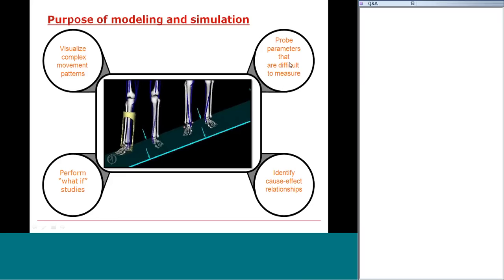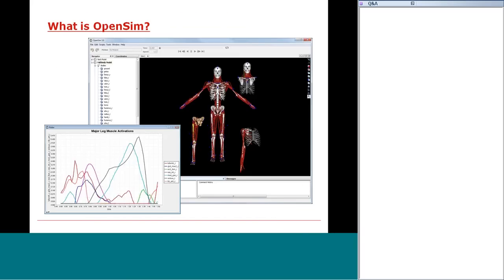Simulations can also give us estimates of key variables like muscle forces and joint forces that are difficult or impossible to measure experimentally. For example, we can determine the muscle forces, joint forces, and contact forces during this drop landing. With simulations, we can also ask what-if questions. For example, what happens to the ankle during the landing if I make the ankle brace stiffer? We'll do this as well during the live demo. And then finally, by answering what-if questions, we can identify cause and effect relationships, one of the ultimate goals of biomechanics and rehabilitation research.